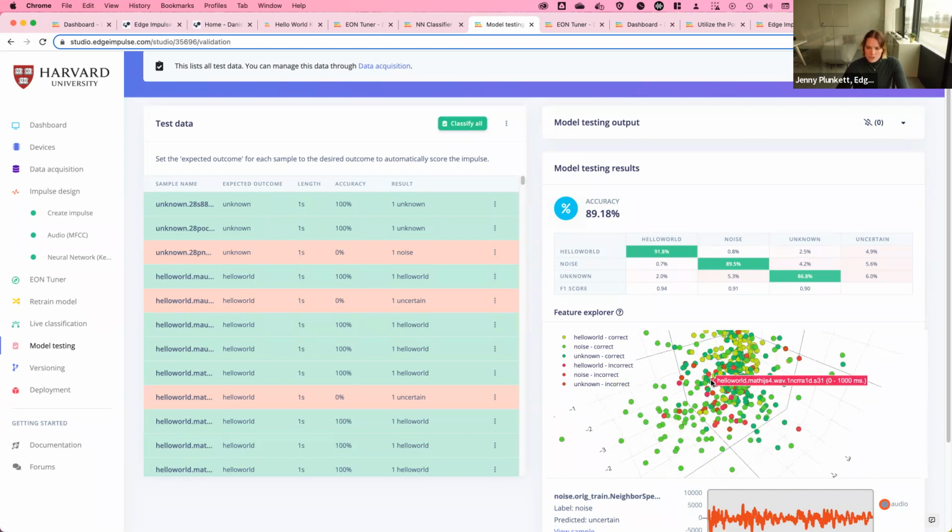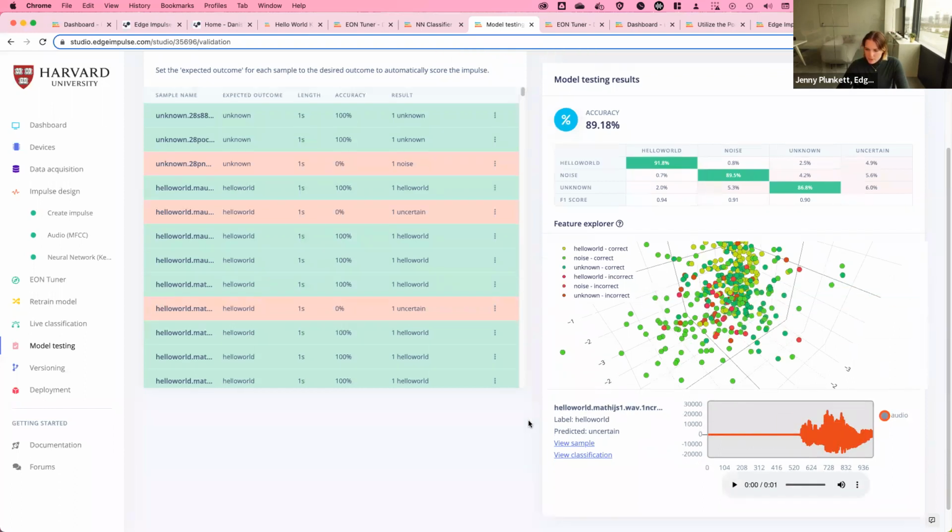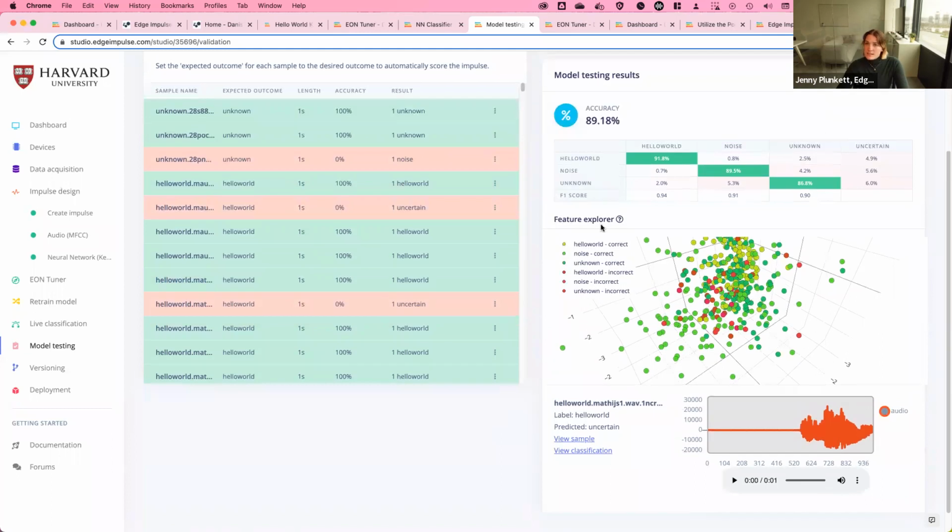Again, you can see which samples were correctly and incorrectly identified to be what they were supposed to be. And you can see if there's any samples that were mislabeled. And this is the model testing tab. And again, soon under this tab, we'll have an application testing tab where you'll be able to go through and augment your test samples onto a long stream of 24 hours of data and see the FAR and FRR results. So stay tuned for that.